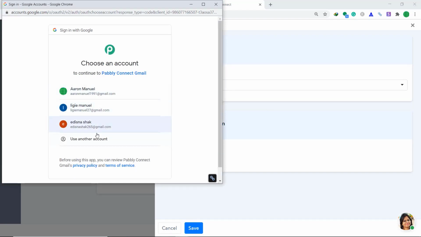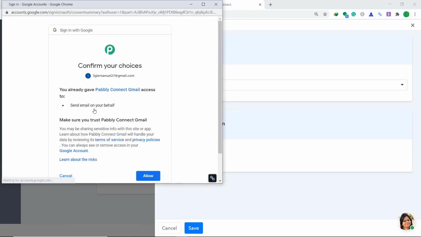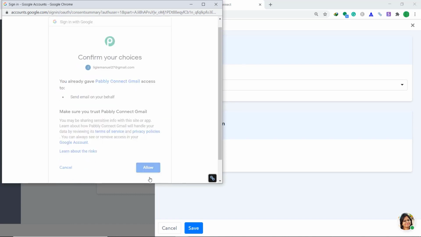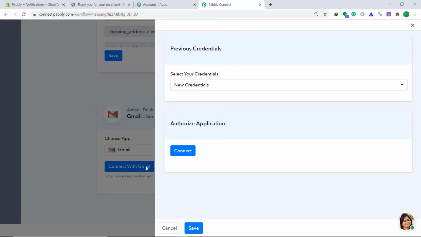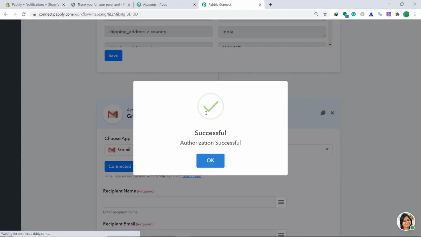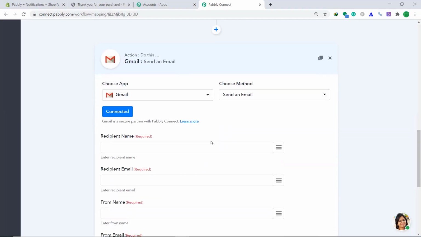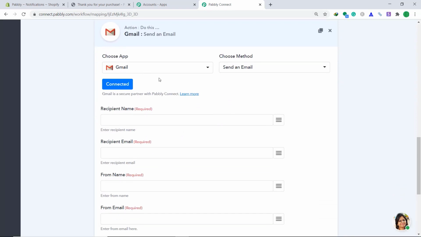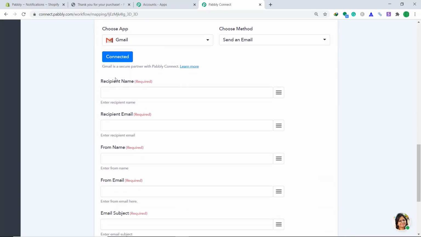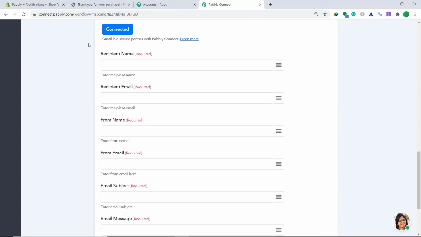Okay, so it's giving me a set of accounts. I'm going with this account. This is my account. Click on allow to give it access. Okay, it's showing that the authorization is successful. Click on OK. So now that the authorization is successful, it is giving me a set of blanks. So basically we are going to create a letter. Okay, so the blanks are here for you to create a letter format.